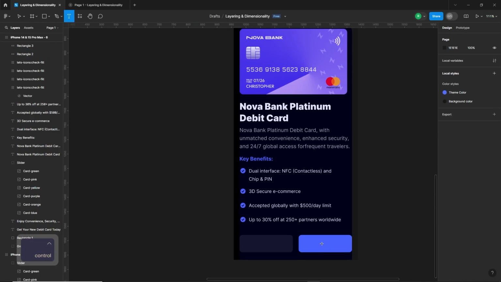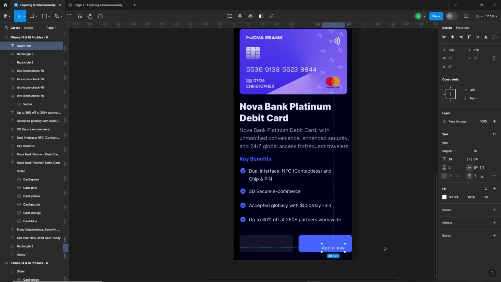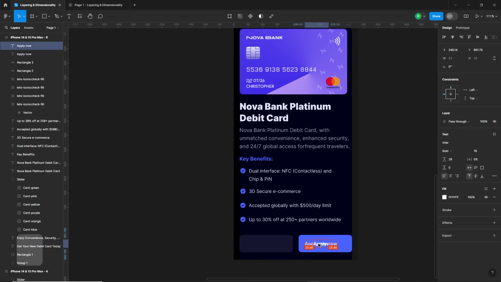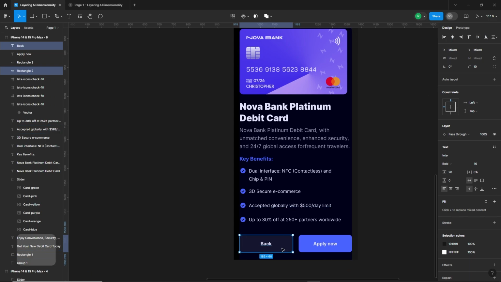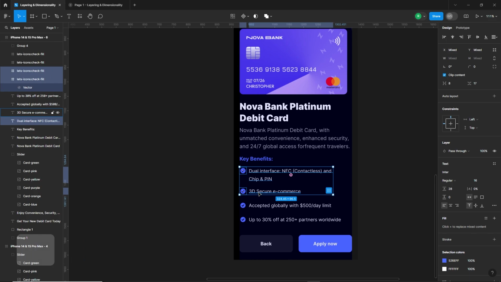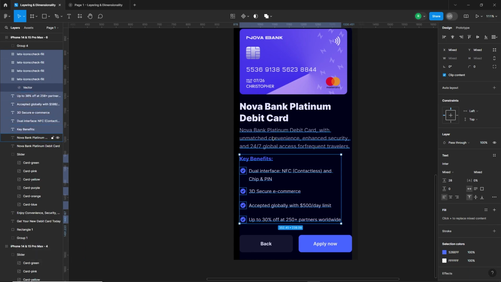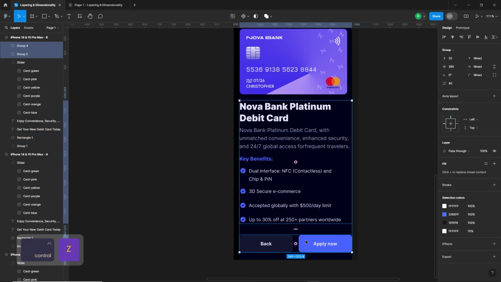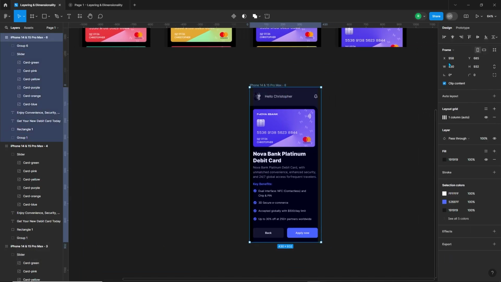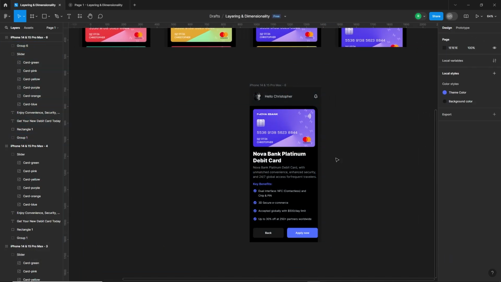Now we will write apply now inside this button. Should be bold and align it inside the middle of the button. This button will be for back. Now we'll group the buttons, that text, and all the elements below that debit card by pressing Ctrl G. Let me turn off the grid so that we can see the design clearly.